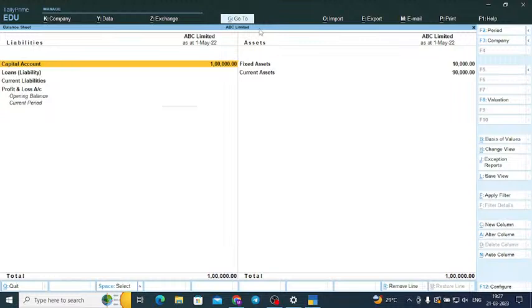You don't need to remember. You don't know in which menu it is hidden inside. You don't need to remember. All you have to do is use the Go To option. It is something similar to Windows, where the search option is available in the taskbar. Whatever software you type, it will take you there. It is equivalent to that. So now let's see the balance sheet.